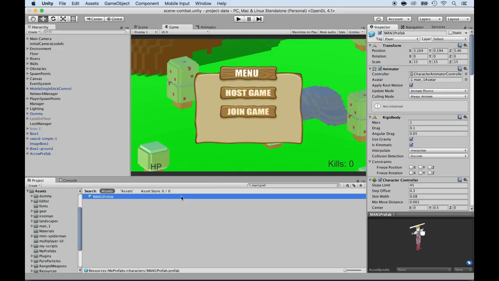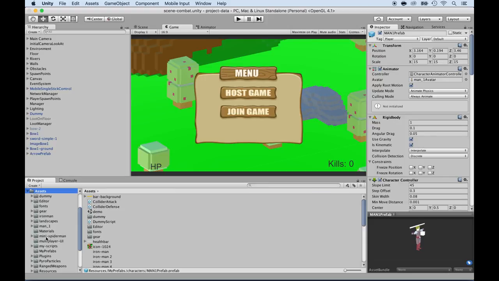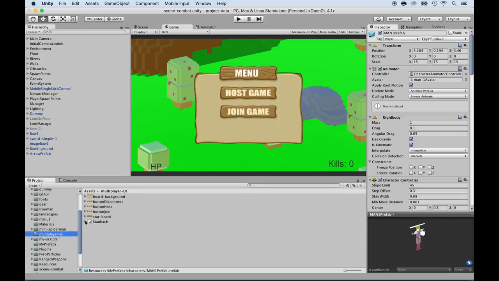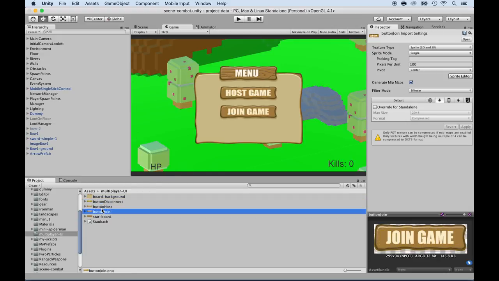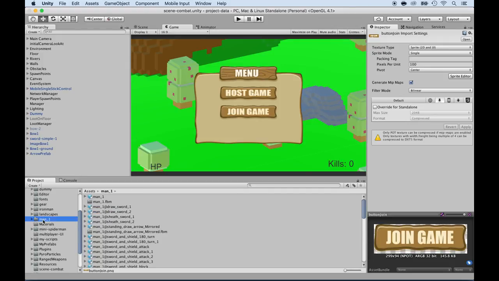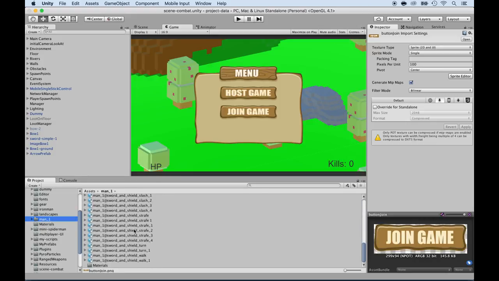Alright, so that gives you a pretty good overview of all the assets of this demo. But what I want you to also see is that here you have plenty of assets that are used with the game. Some that we are going to use are the multiplayer UI here that has the board, the host game, as you can see, the one here. We're going to do some modifications and add our own for the login and register buttons as well. And you have the main character that's under man_1 with all the animations. So that's a lot of animation.